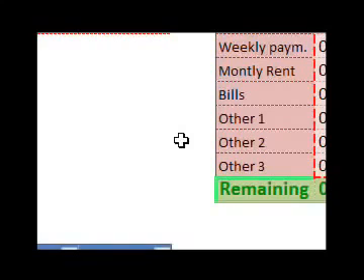To make it start calculating, you need to put your monthly income or salary. So I'll put 8,000 here. Next, you need to put how much you want to keep and save for this month and keep available for the next month. So I'll say 1,000 here.